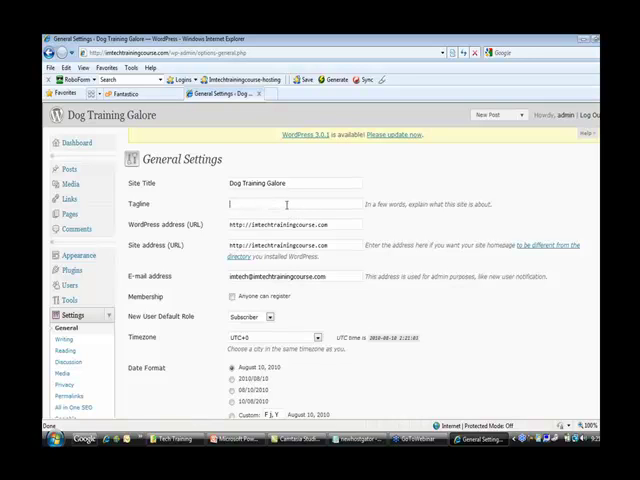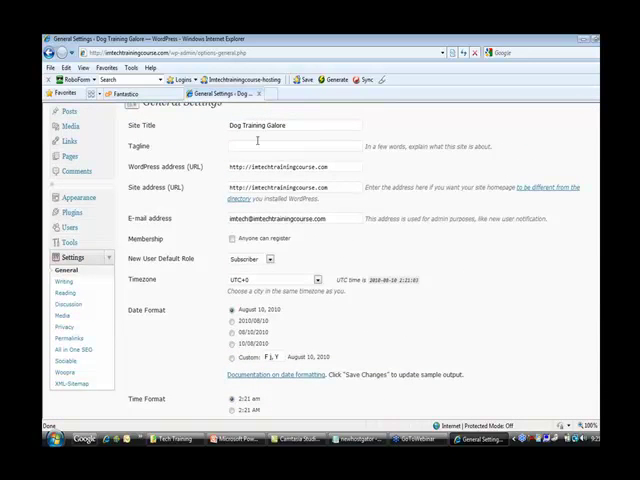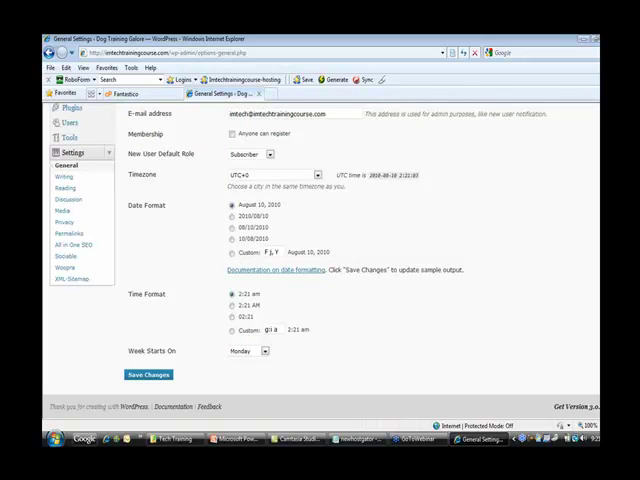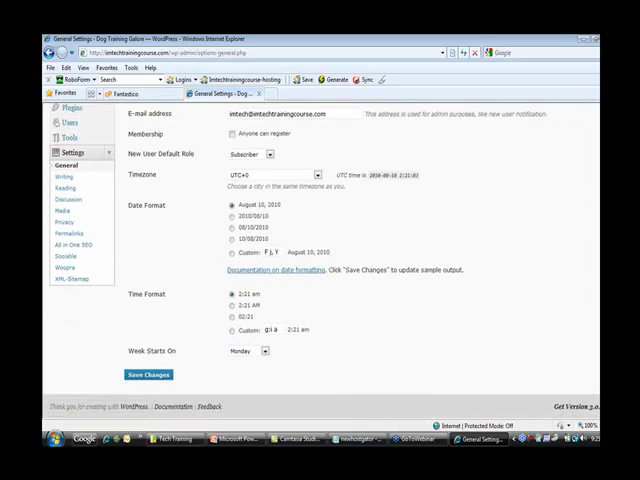And for tagline, you don't have to have a tagline, but you could have a nice keyword-rich tagline that would go right below it. So you could say the #1 source for dog training, and the tagline will typically end up showing right below. It's going to show up directly below your title, or right to the side of it, on the header of your actual blog. The date format would be how you prefer to have your date show up. Most of the time the default setting is going to be just fine, and just choose Save Settings.